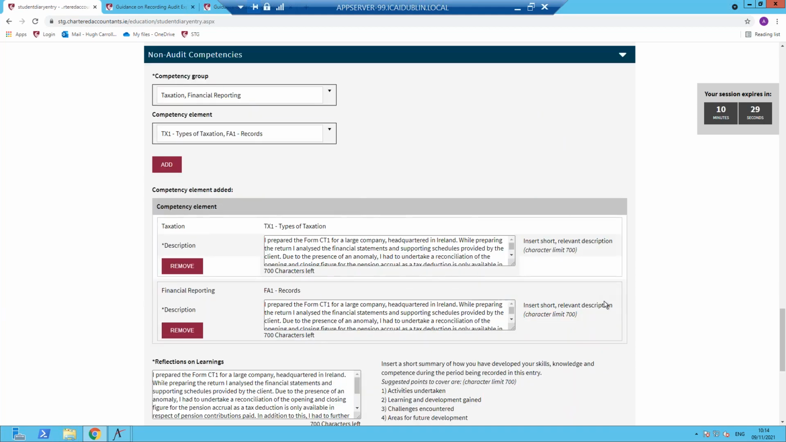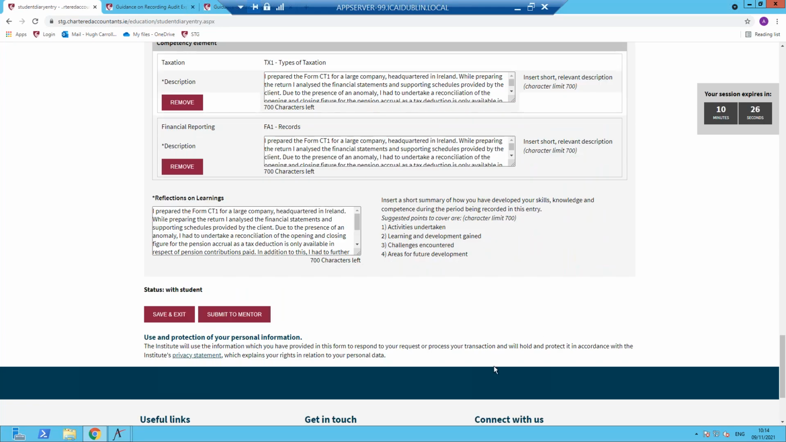The information I input earlier is contained here, and the reflections on learnings is saved. So your last decision to make here is, will I save it and exit for further work, or will I submit it to the mentor? In this instance, I'm going to save it.